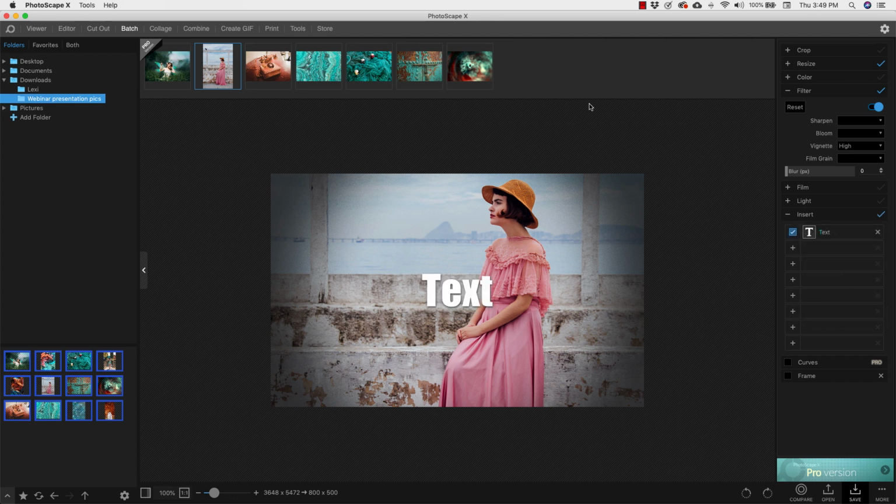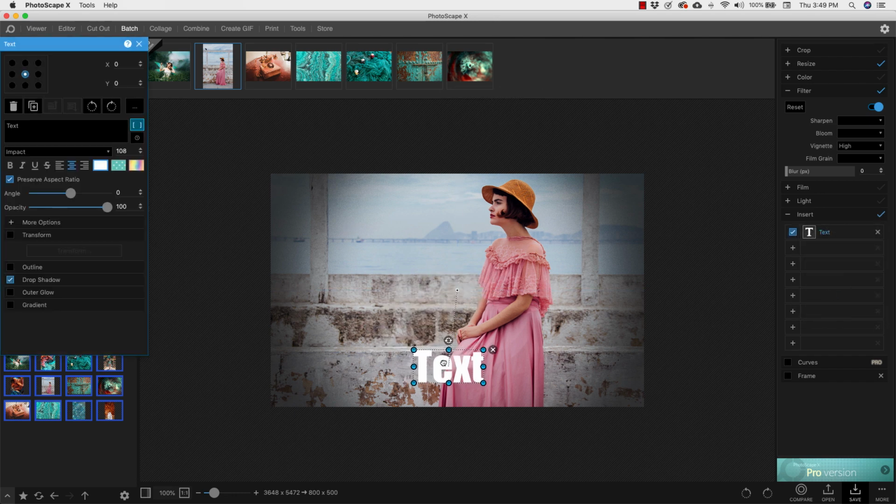This right here, the insert, this is where you can add text, your logo, and all of that stuff. So we're going to click on text, and I'm going to bring this down to the bottom. Now remember, you can't edit the text directly on the canvas. You'll have to come over to this pop-up window and add it there.